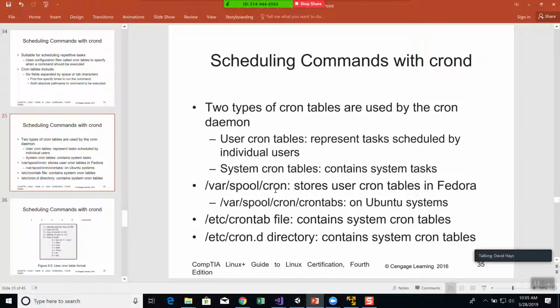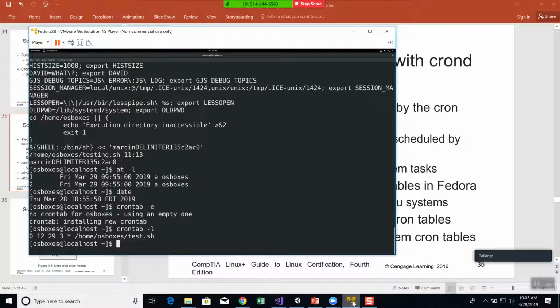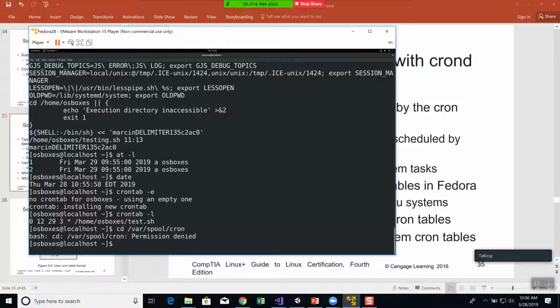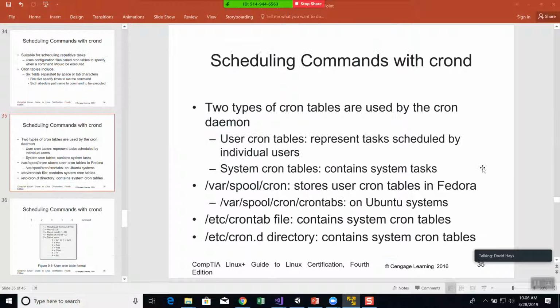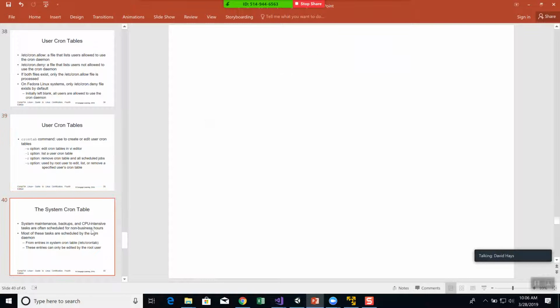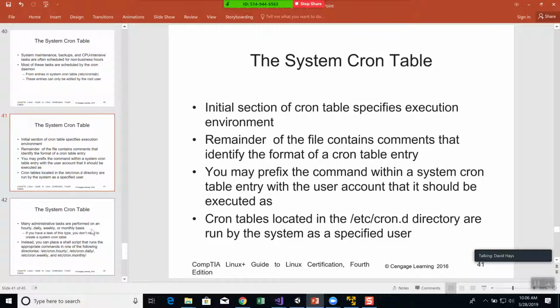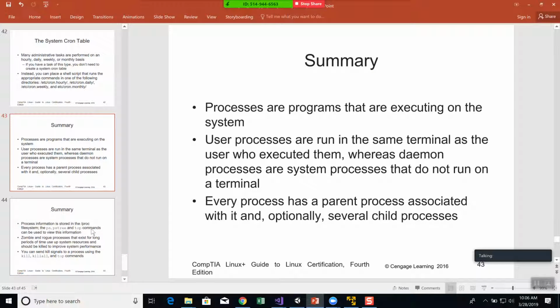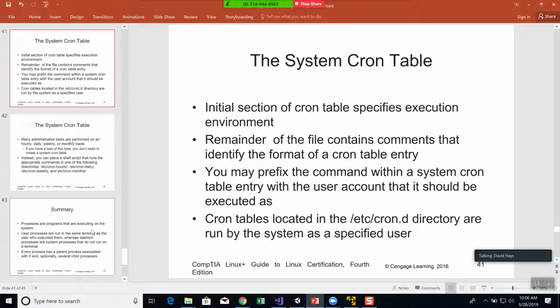/var/spool/cron. I wonder if I can actually see this. Maybe not. I want to show you the actual file, but it looks like I have to go through the crontab as this user. Let's see, where were we?